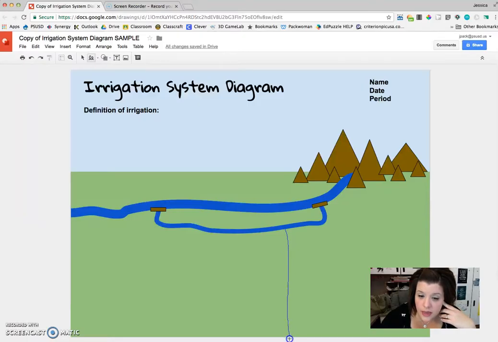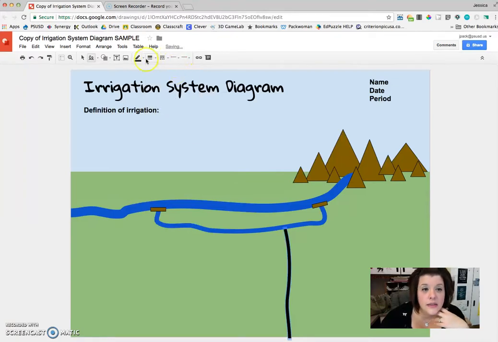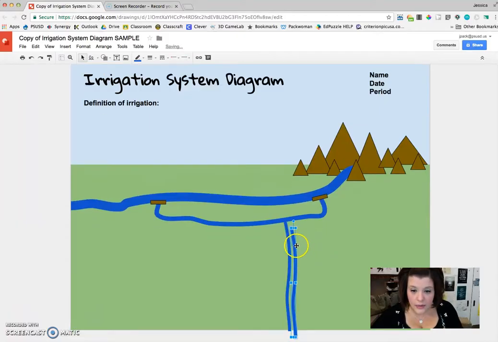All right, so now I need another scribble line, and from this canal there were branch canals that extended out. So I'm going to make this about 8px and again blue. And then I can actually take that line and copy it and paste it over here.